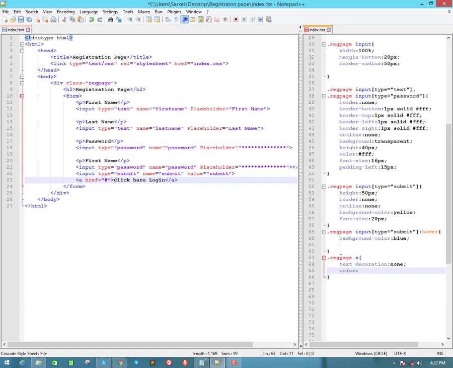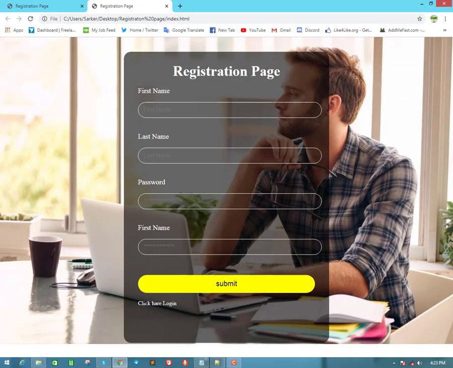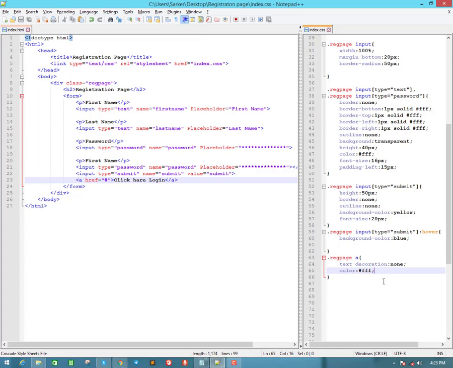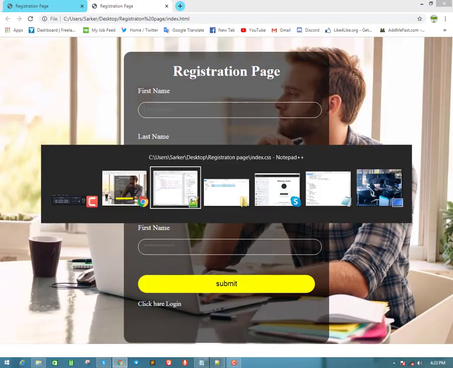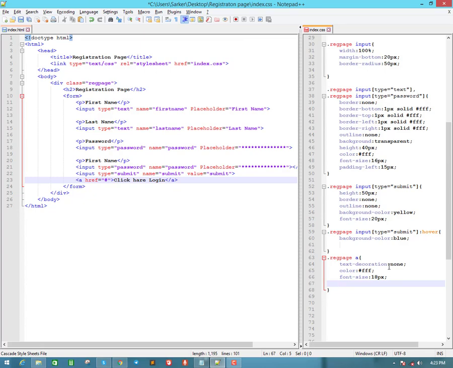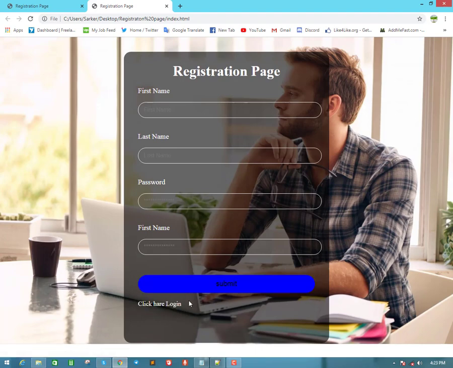Color will be #FFF, and font size will be 18 pixel. And a hover, a hover color will be red. Oh, amazing, my registration page.